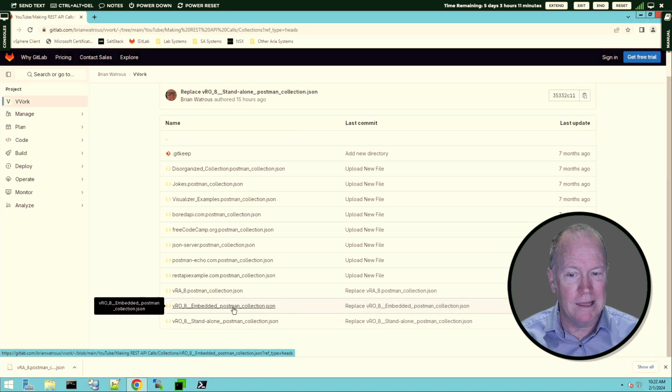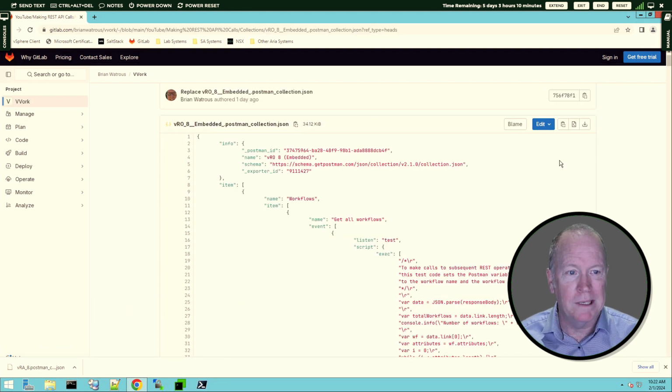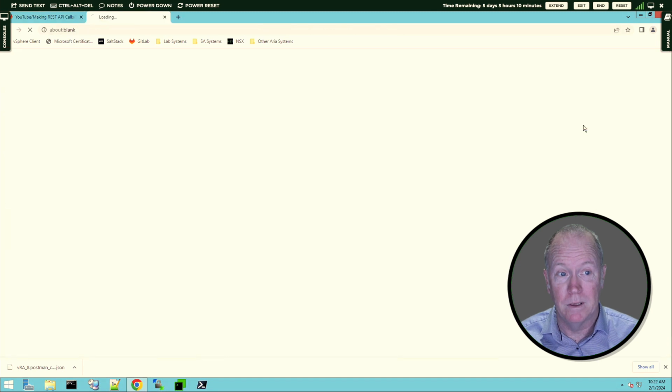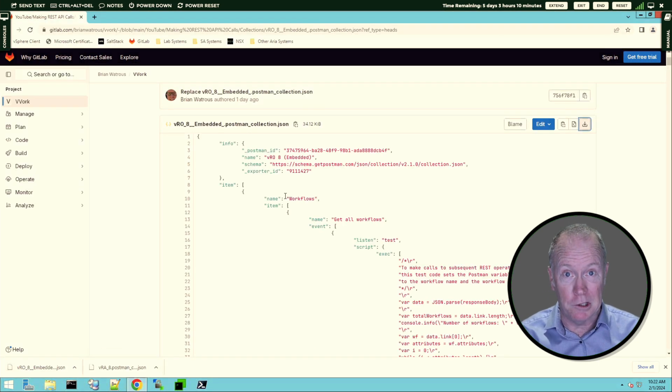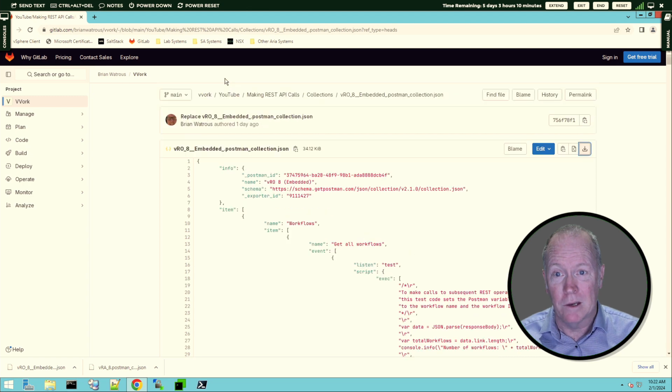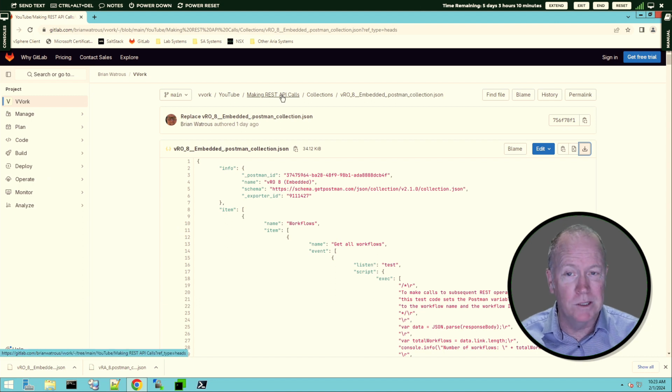But let's go get the Orchestrator version 8 embedded REST request collection. So we click here, and once again, we're just going to download that file and save it into our downloads folder. So we've got the two collections that we need, the Orchestrator collection and the ARIA automation collection. Let's go back up to Making REST API Calls.